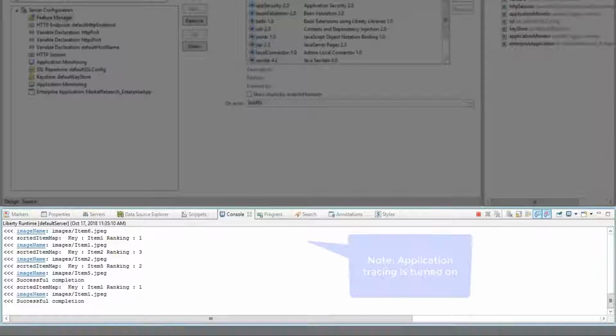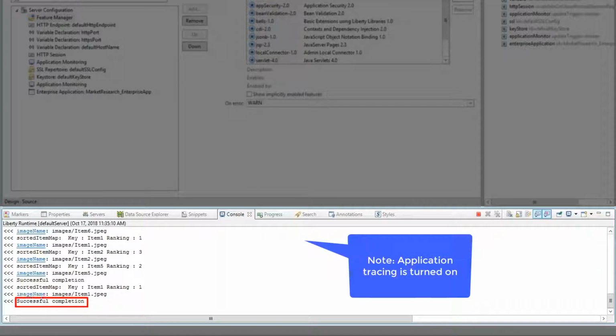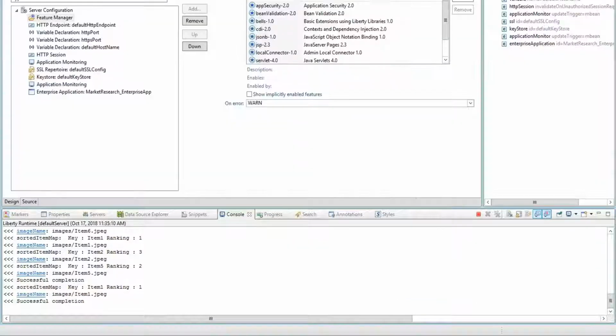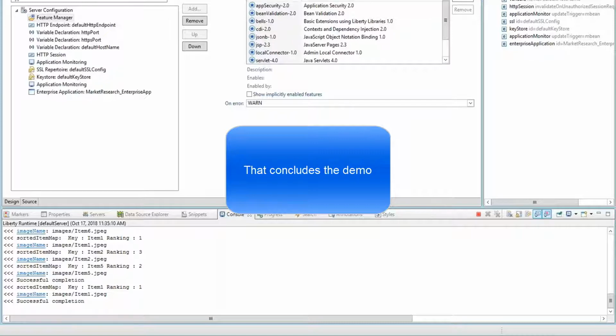The console view in Application Developer shows that the application completed successfully. That concludes the Java EE8 server push demo.